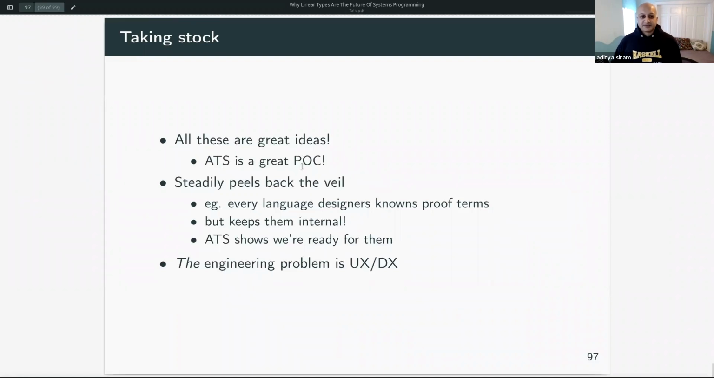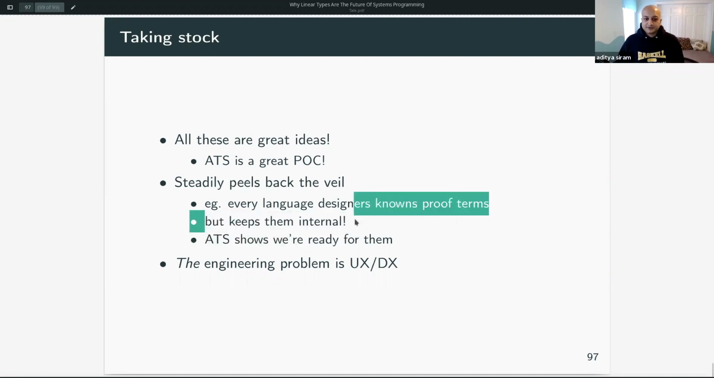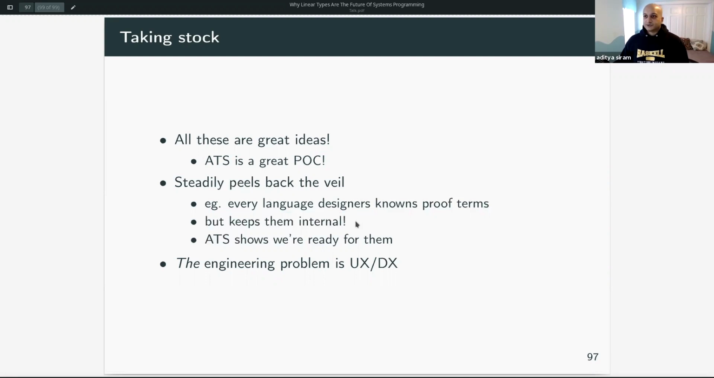ATS is a great proof of concept that these ideas are at least worth exploring. And I think that one of the other things it does is steadily pull back the veil. So every language designer, everybody who implements a language, understands this idea of proof terms. But for most languages, they're kept internal. So they're considered sort of an advanced topic that shouldn't be exposed to sort of workaday developers like us. I think that ATS shows that we're ready for them.